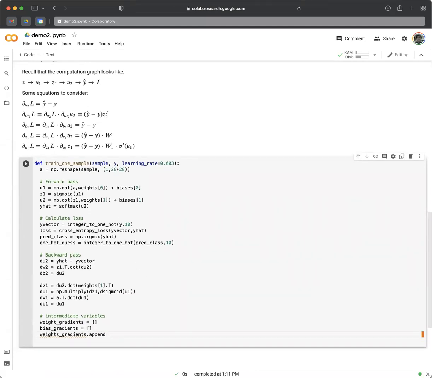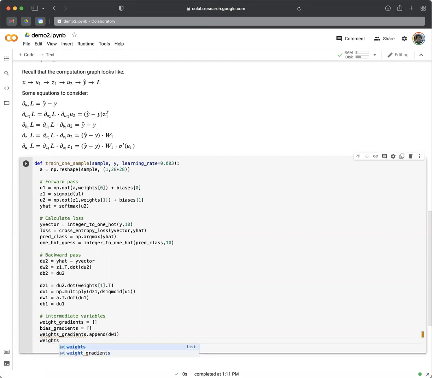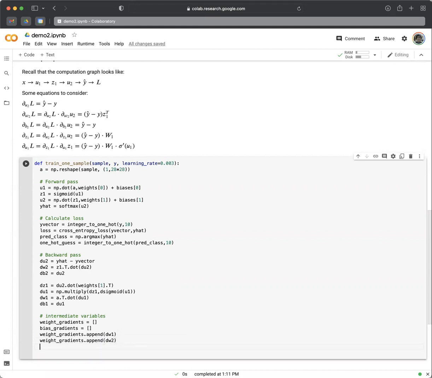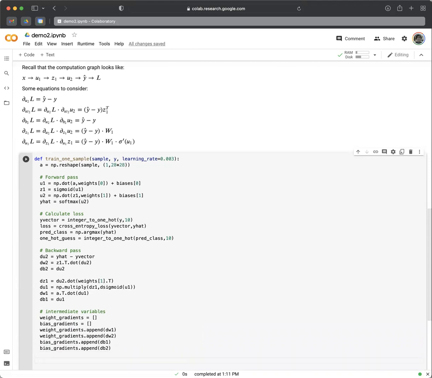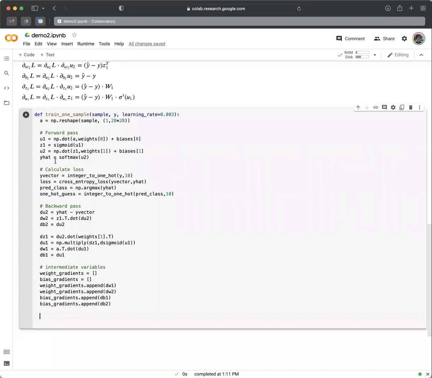So let me append my weight gradients, dw1 and dw2, and similarly I'll append my bias gradients with db1 and db2. And that's about it. So there you go. We have our gradients with us, and now we can use these gradients however we want.